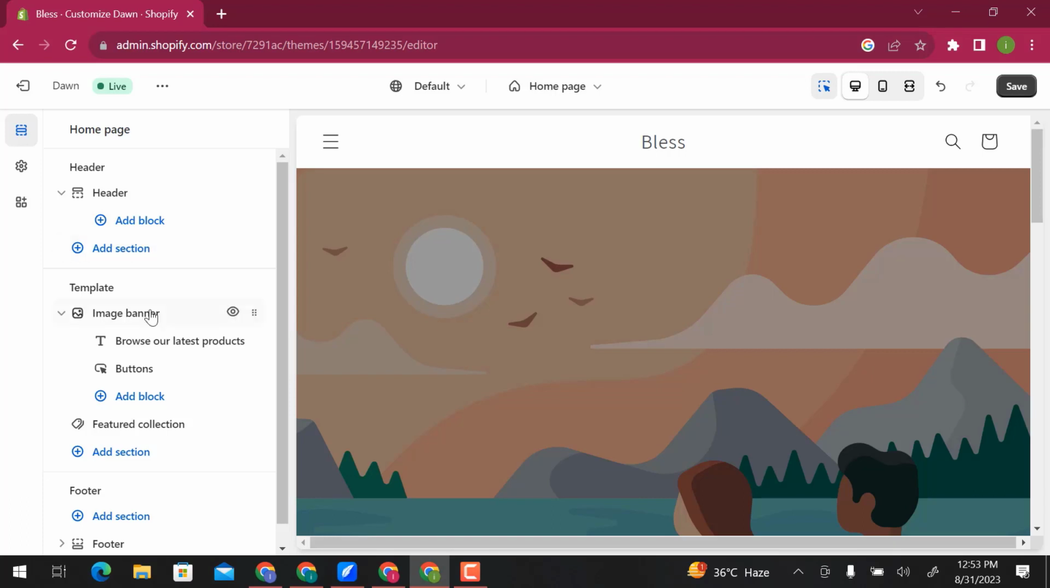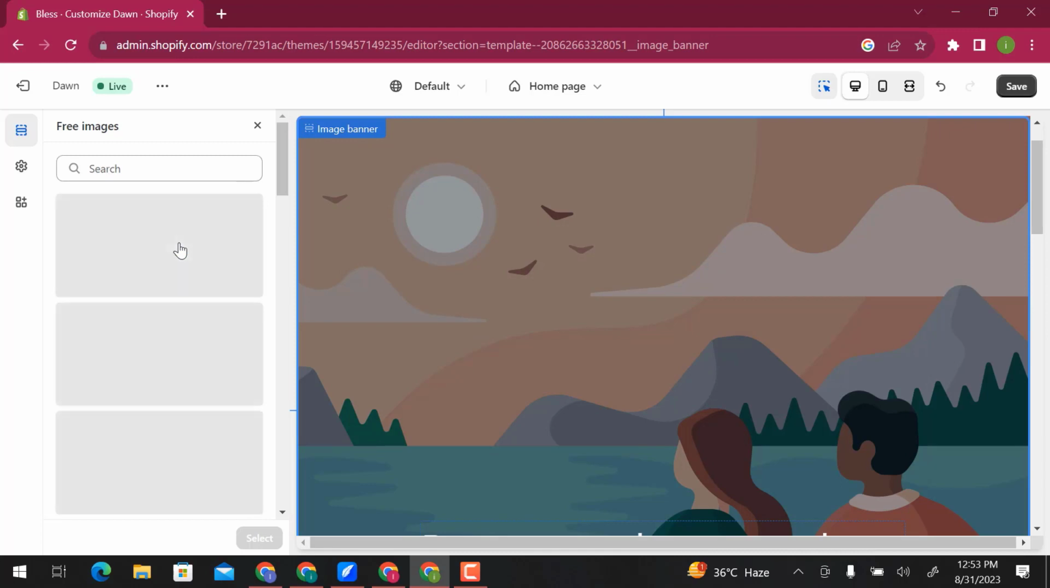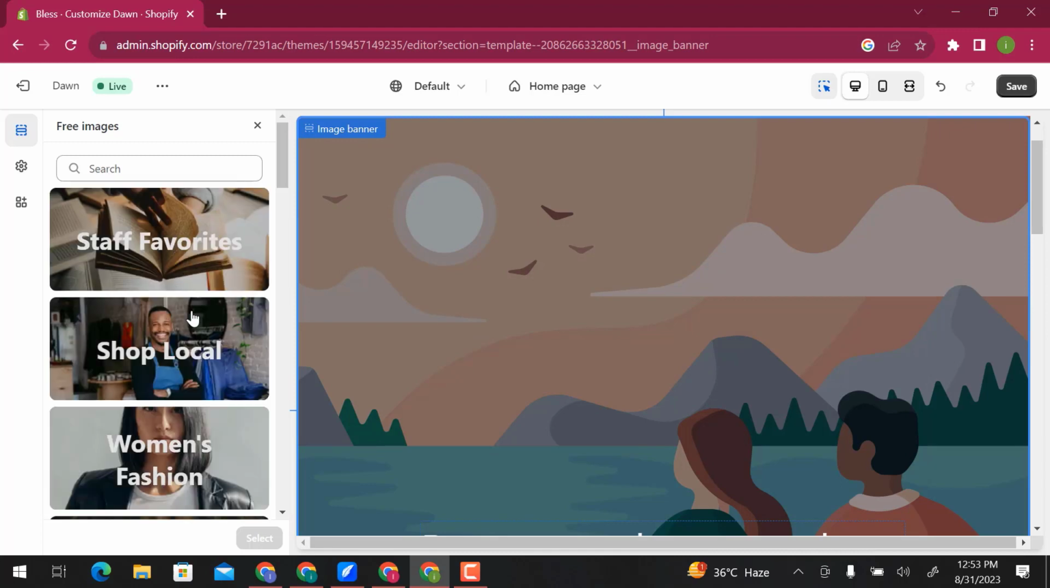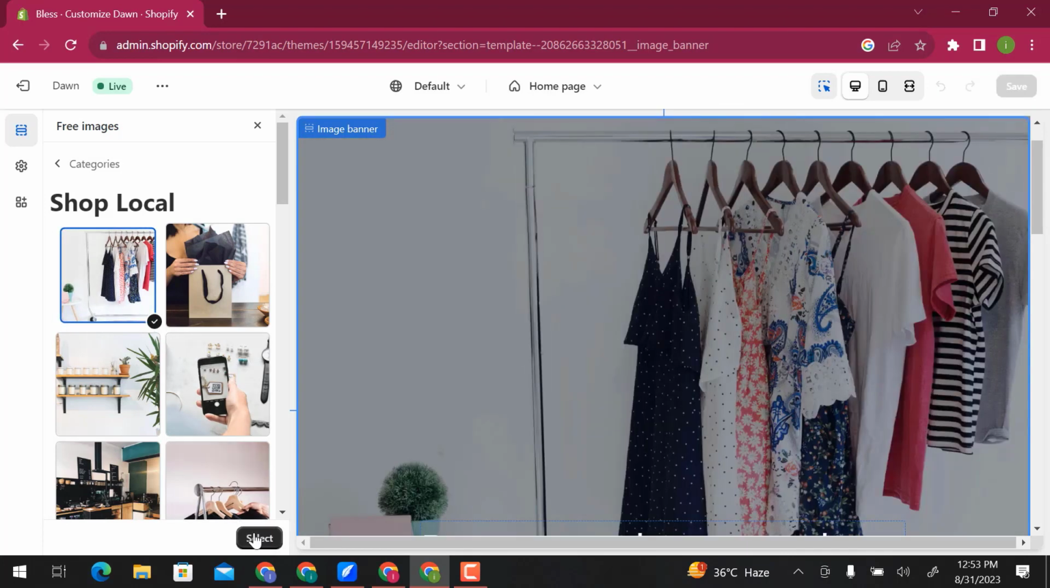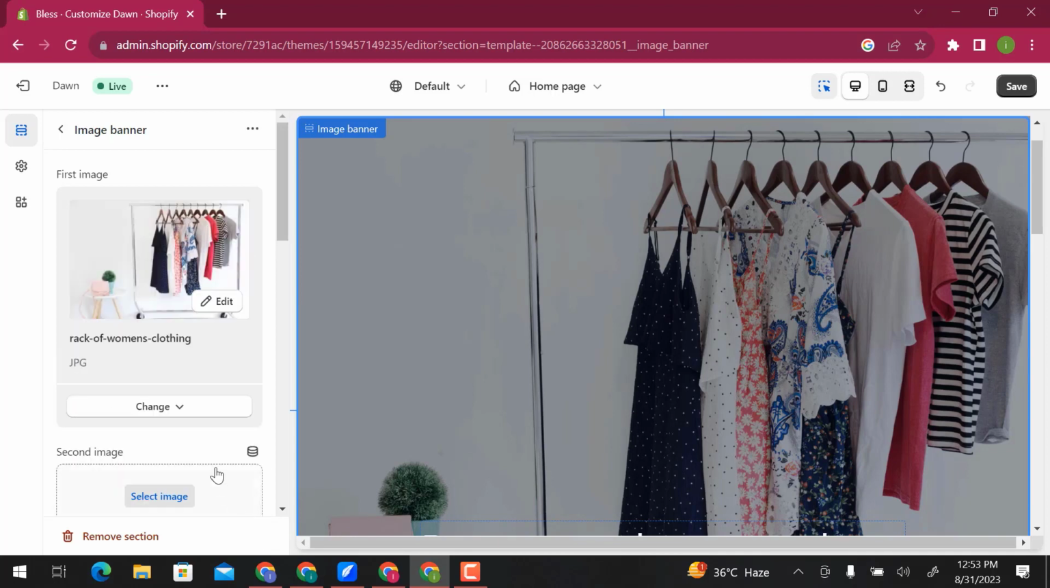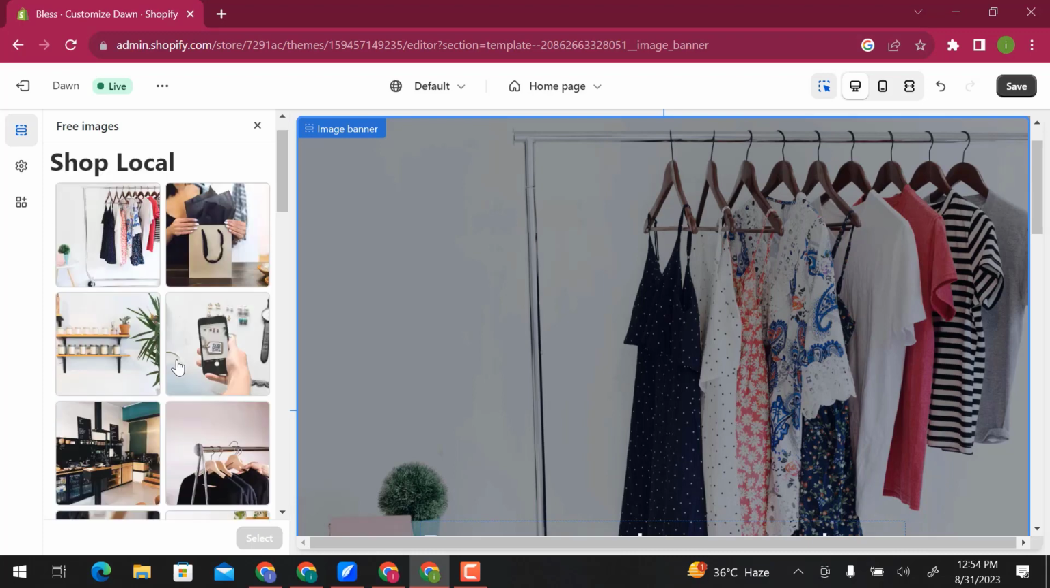In the template section, choose the image banner. You can select images or explore free images. I will explore free images. Go to Shop locally. Choose an image. And click on Select. You can add another image from here as I did.